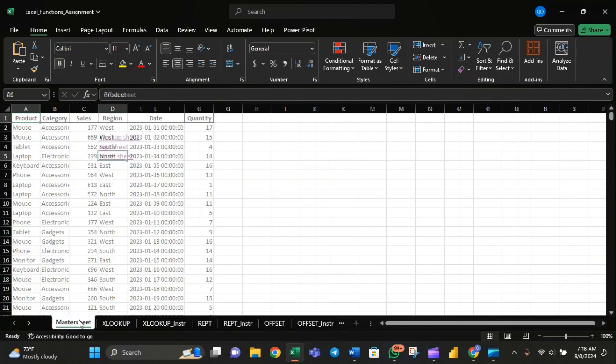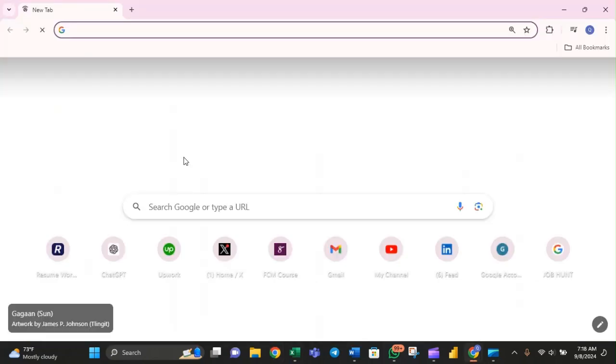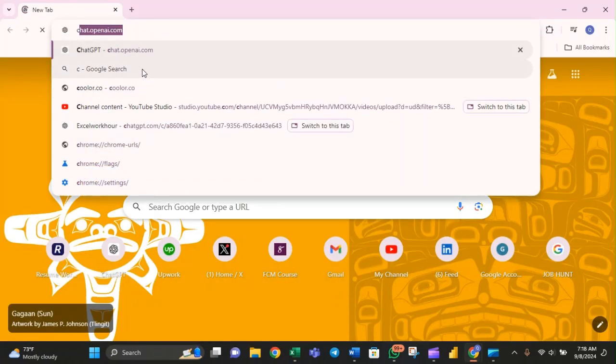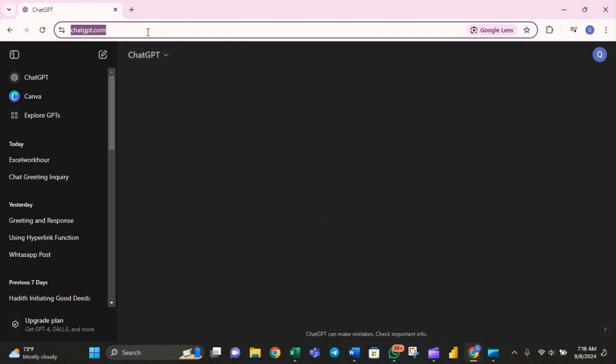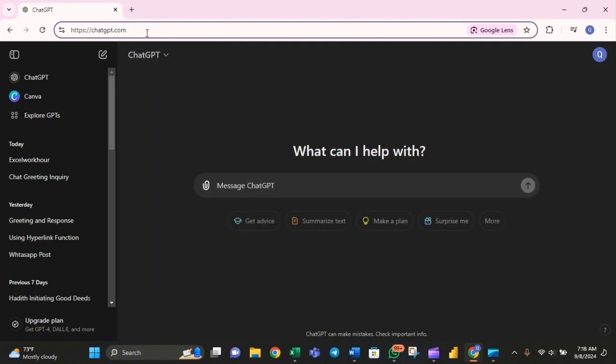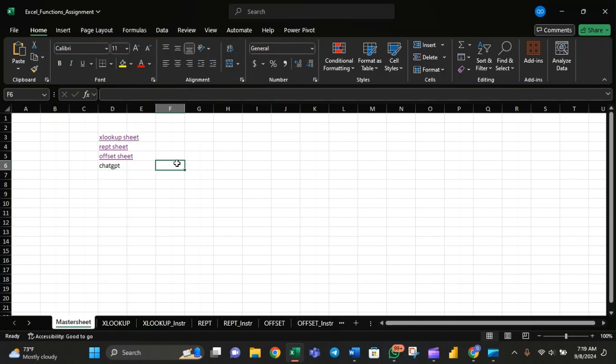Now another thing you can do is, let me say I want to link it to ChatGPT. Let's use ChatGPT, for example. First I can type my ChatGPT here, for example like this, with control. You can see it.